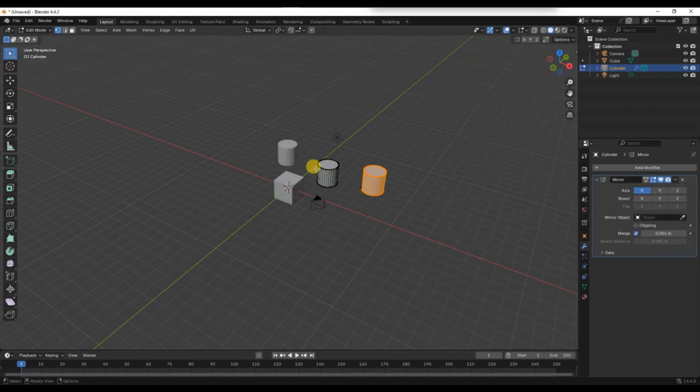If you want to change the axis, you can check or uncheck the X, Y, or Z option in the modifier panel depending on which direction you want the mirroring to happen.